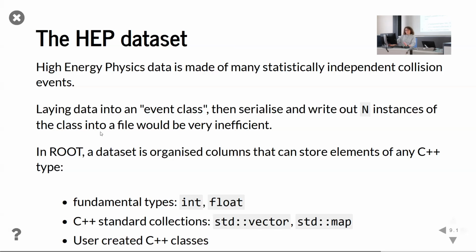So instead, we thought about how we can store this efficiently. And so we came up with a dataset specification that is columnar. So a dataset, we organize it in different columns, and these columns can store elements of any C++ type. So it's fundamental types like integers, floats. You can use collections, so vectors, maps, arrays, or you can even provide your own classes. So if you have a class, myElectron, you could write an object of myElectron into a dataset.